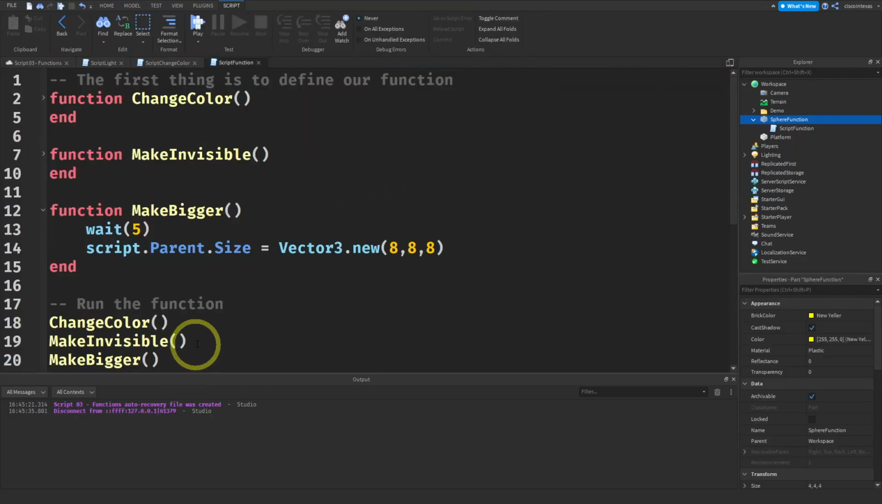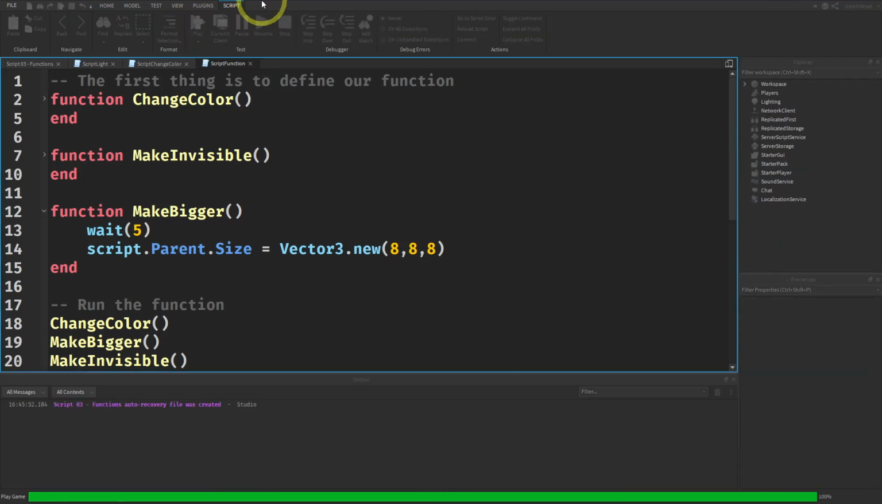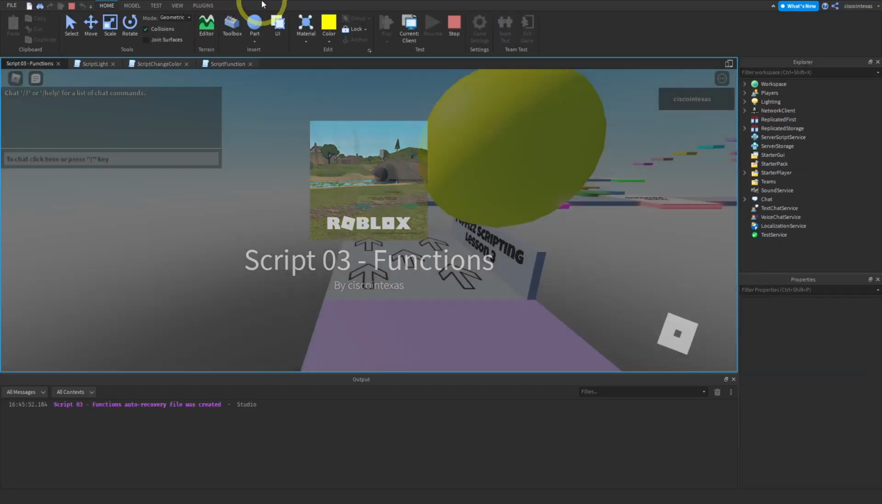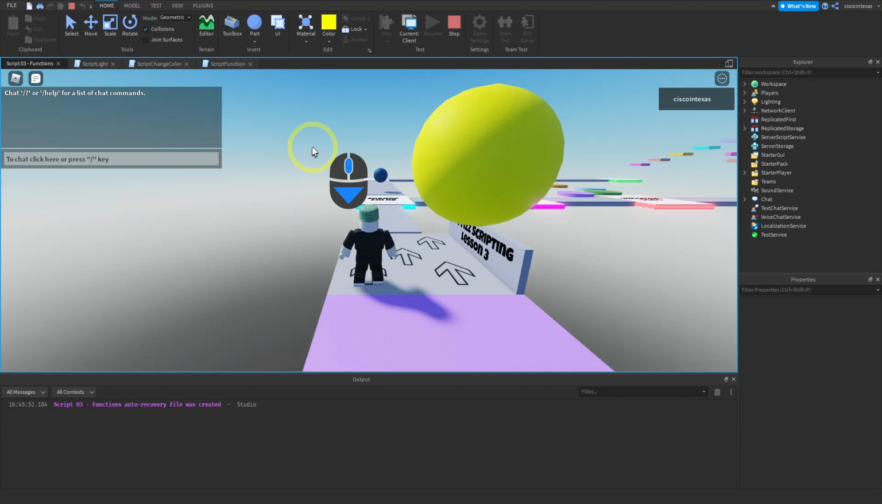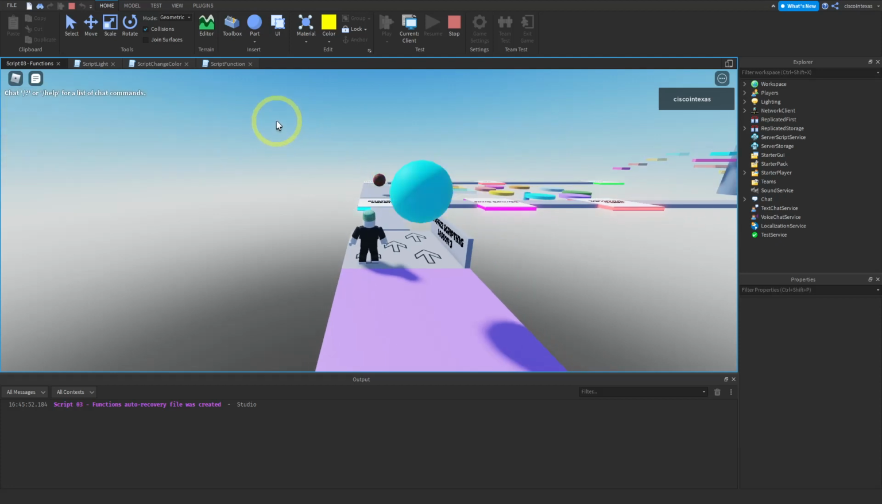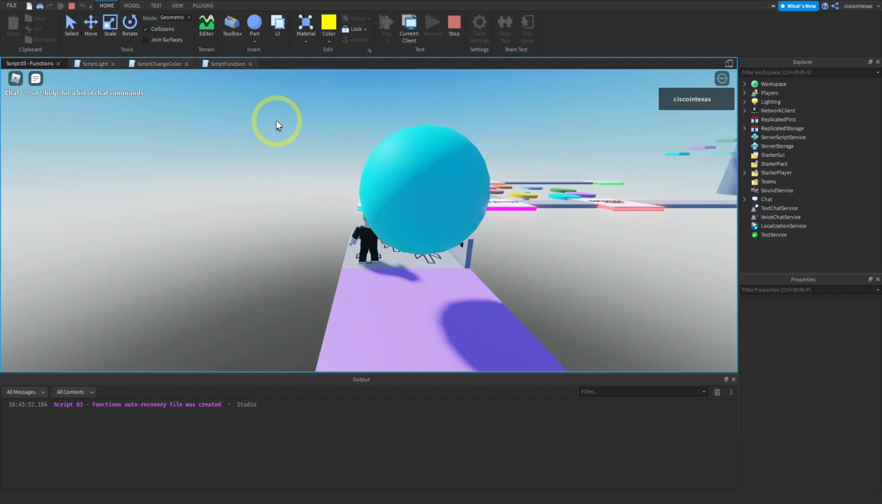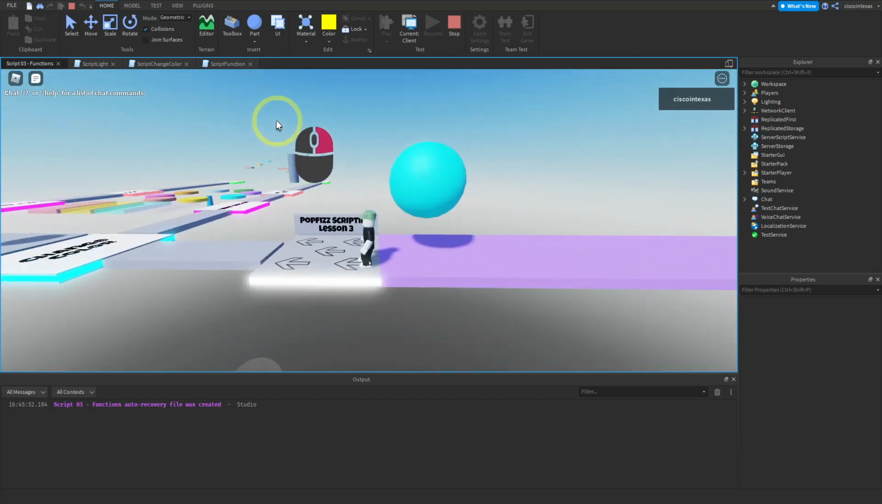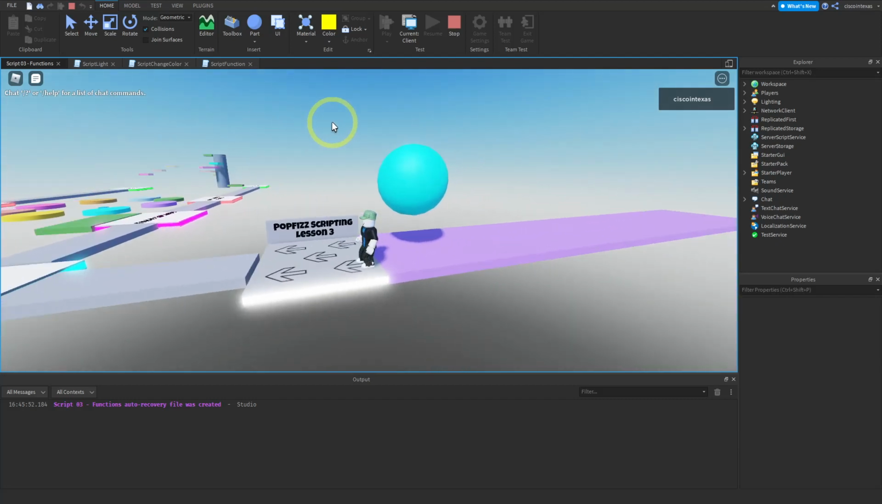Let me fade it a little bit instead of making it invisible. Actually, you know what? We can run these after each other. So I'm going to run the make invisible function after make bigger. I'm going to change the color, then make it bigger, and then make it invisible. Because if you make it invisible first, you can't see any of the other changes. So let's see if this works. Okay, so here we go. Let me zoom out. So we have a blue sphere, and then we have a bigger sphere, and then finally it should disappear.